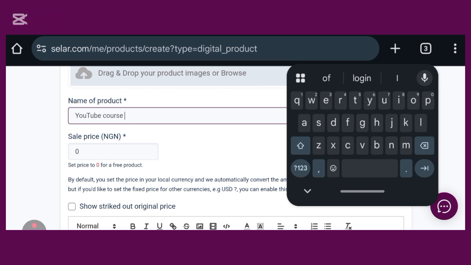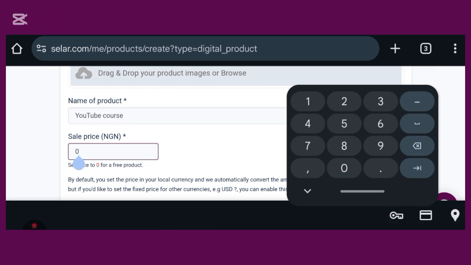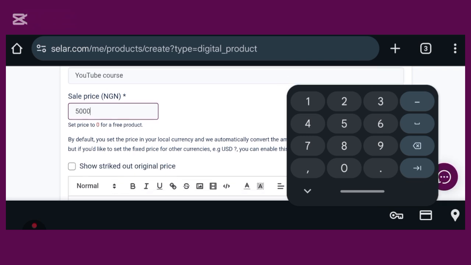So just come ahead and choose your product price right here. I just assume I want to sell this for 5,000. You can see there's NGN there, so that's 5,000 naira.